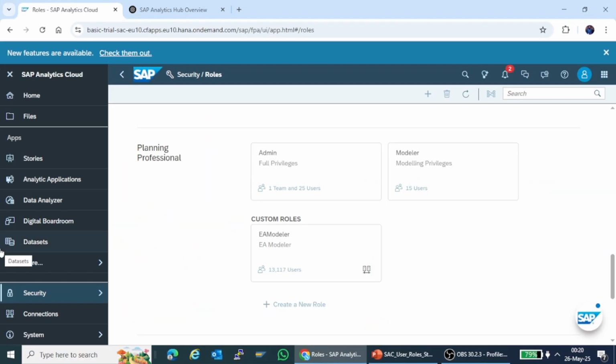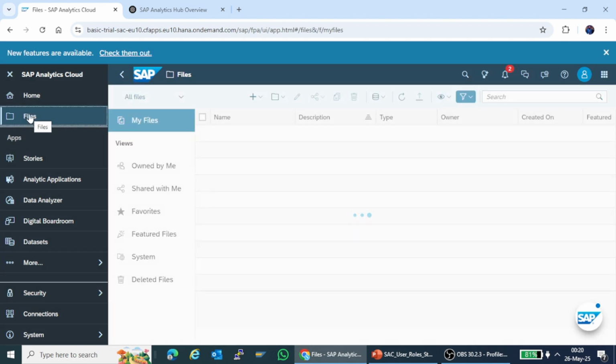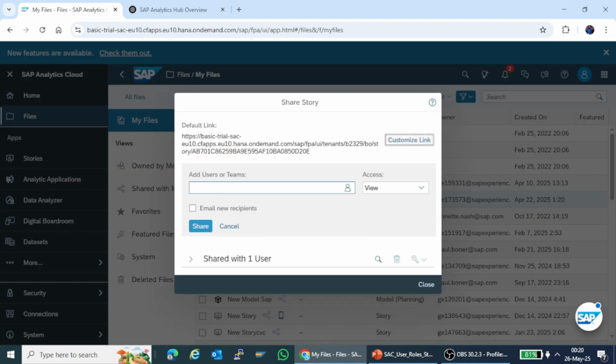We will go to the files option, and then we will explore any story, and we will give any rights according to the business need. So I will select this story, and then we'll go to the share option and click on share. Here we can see the type of access.